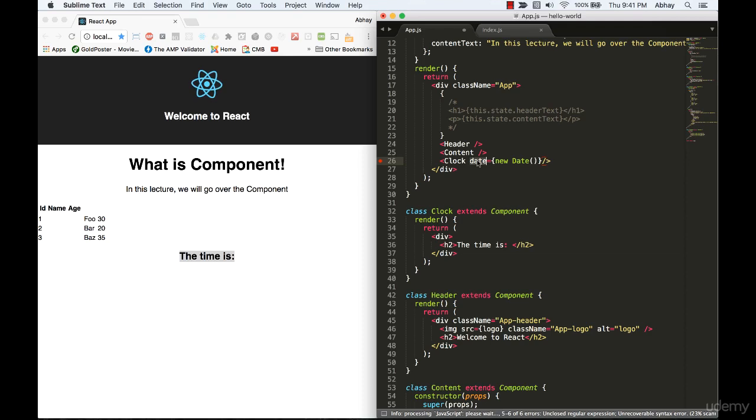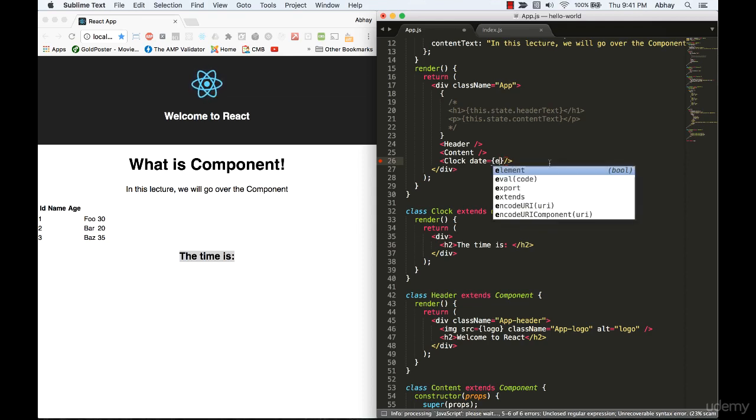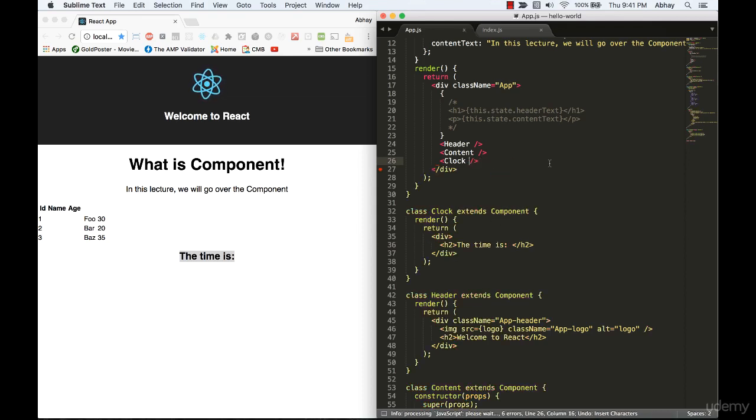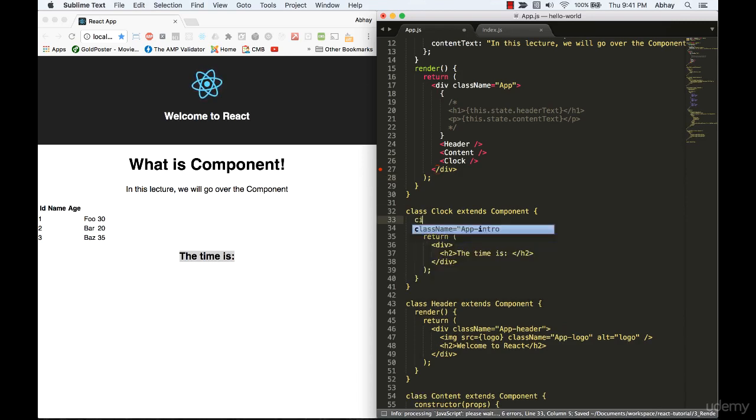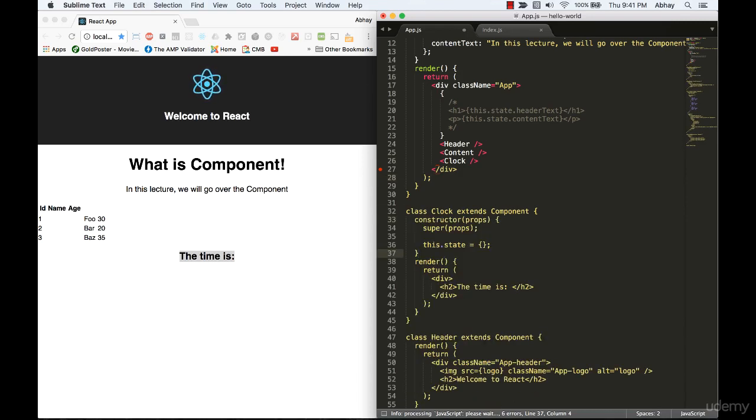So this will become a property to Clock, and the new date will be a property, and then that can update the date. That's very well doable. But if that component has to stand independently, you do not do that. What you do instead is you create a constructor, just the way we did for the other method.